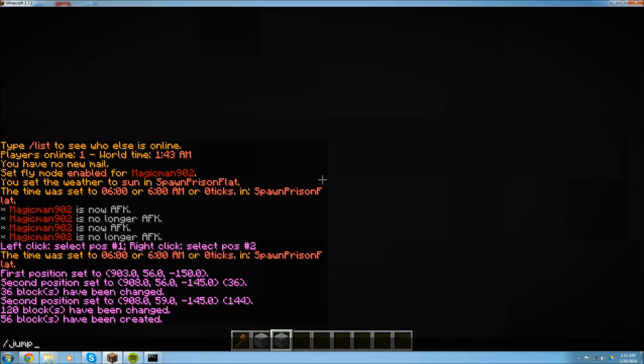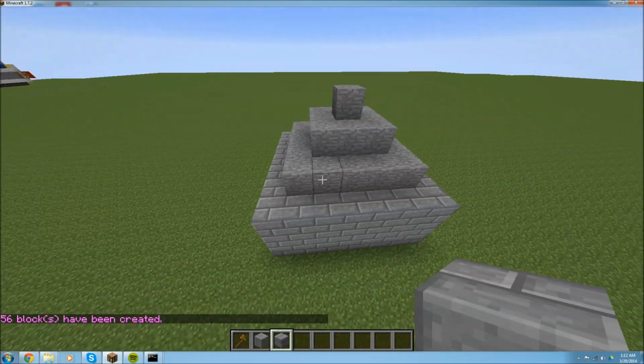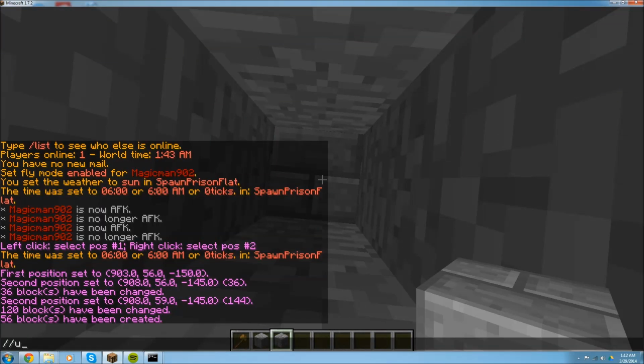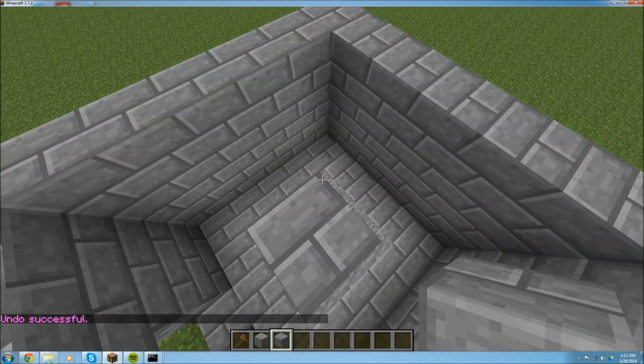So if I do jump, that made a pyramid 3 blocks wide. So obviously I might want to do that a little wider. So I do //undo. That will undo anything you previously did.